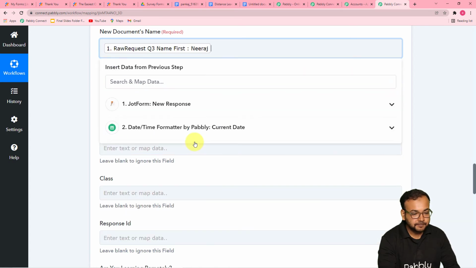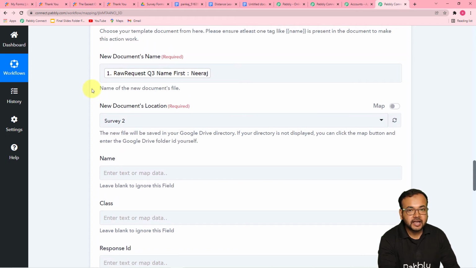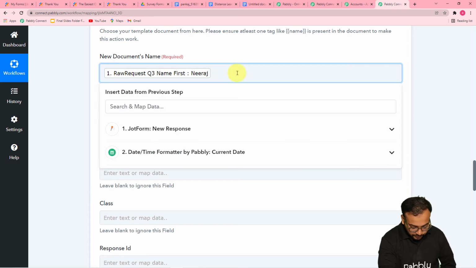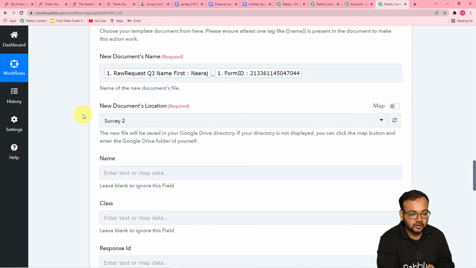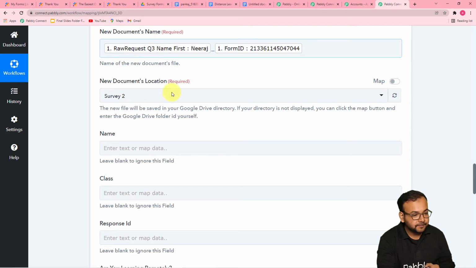So I'm mapping the name, but we can have two persons with the same name. To differentiate between persons with the same name, you need to make this document's name unique. So to make this unique, I'm putting an underscore here, and I'm using the form ID as well. This form ID is created uniquely as and when any person fills the form. So I'm mapping the form ID also.